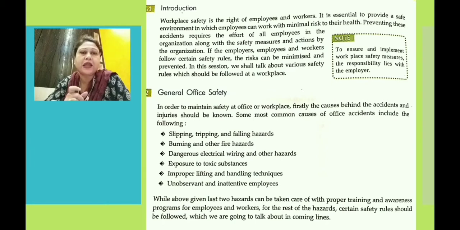In order to maintain safety in our offices, or at the workplace, firstly the causes behind these accidents and injuries should be known. So what are they? The most common causes of office accidents include slipping, tripping or falling hazards, then burning or other fire hazards, then dangers of electrical wiring, then exposure to certain toxic substances which are kept in a godown, or you can say the storehouse.